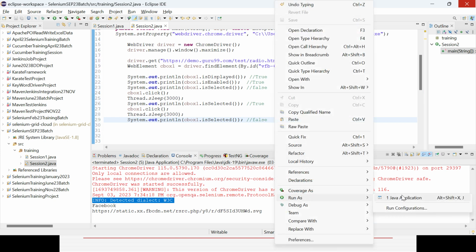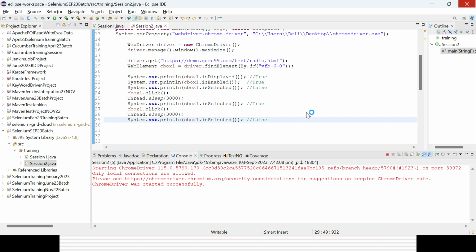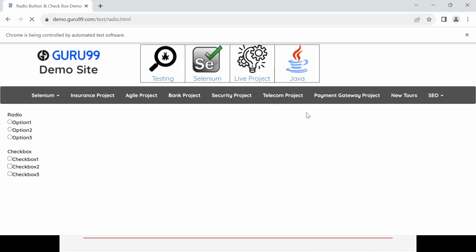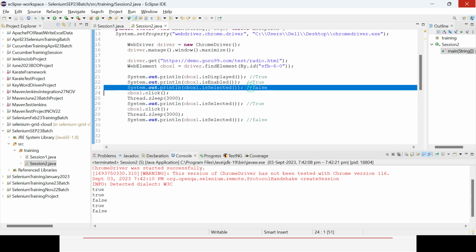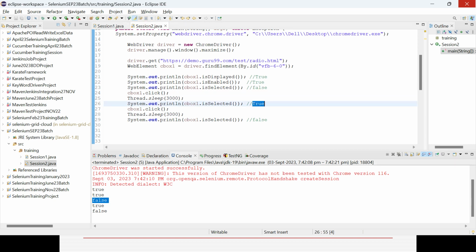So let's try to run the code and let's see how it is happening. You could see the checkbox checked. After 3 seconds it will be unchecked. Okay, so that is the way. Now you can get the desired output here. First one will be true, second one will be true, third one will be false, right? True, true, false. Again after selecting it will be true, and after deselecting again it will be false.